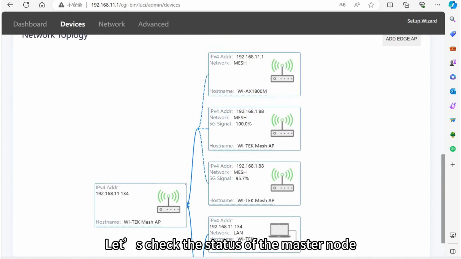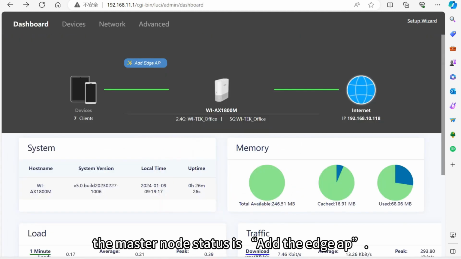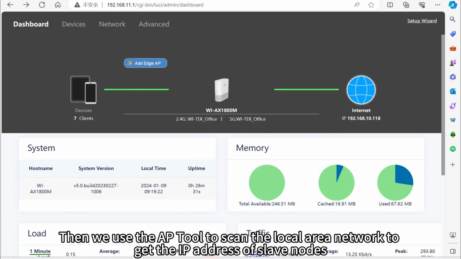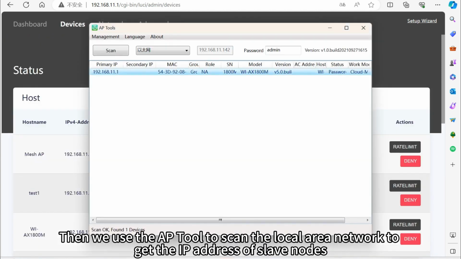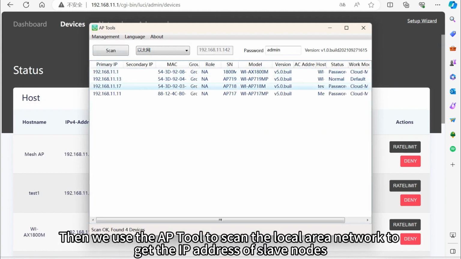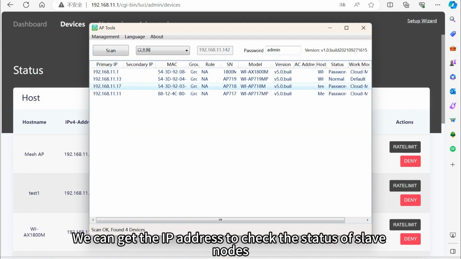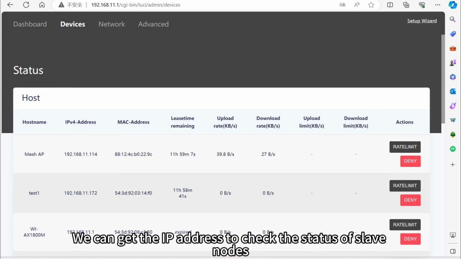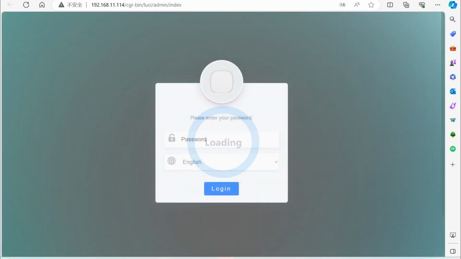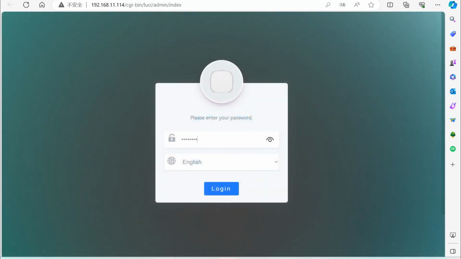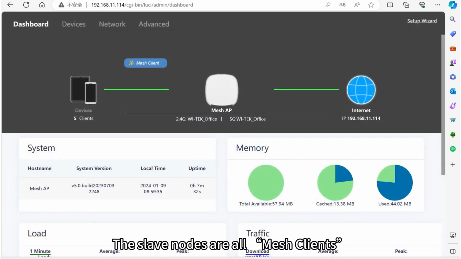Let's check the status of the master node. The master node status is Add the Edge AP. Then we use the AP tool to scan the local area network to get the IP address of slave nodes. We can get the IP address to check the status of slave nodes. The slave nodes are all mesh clients.